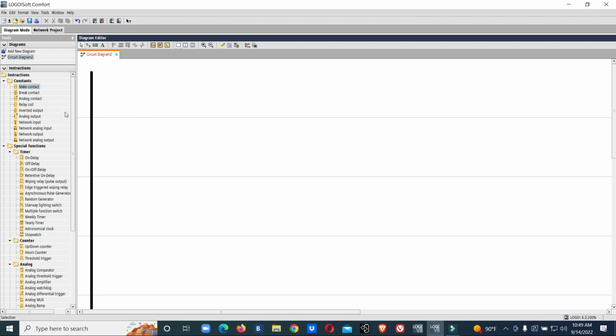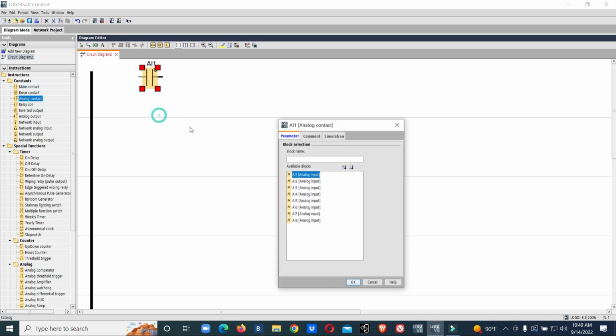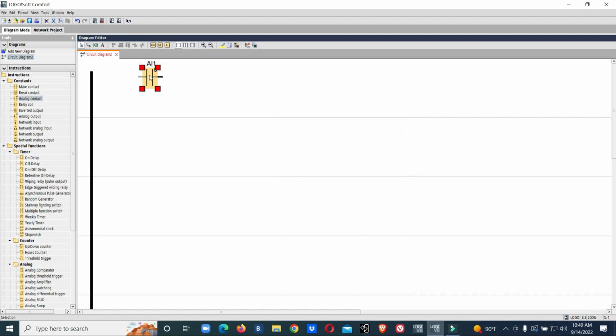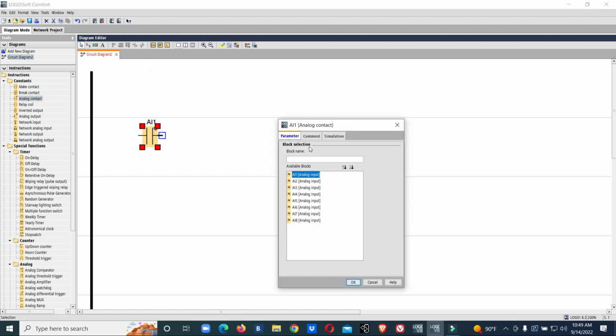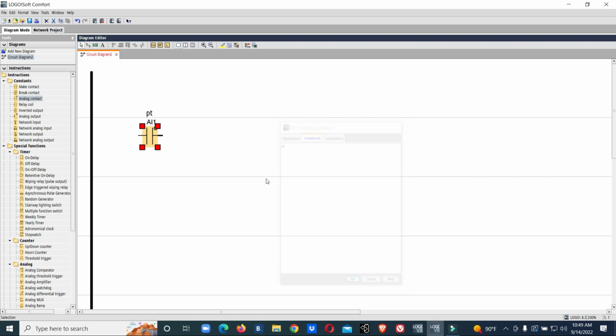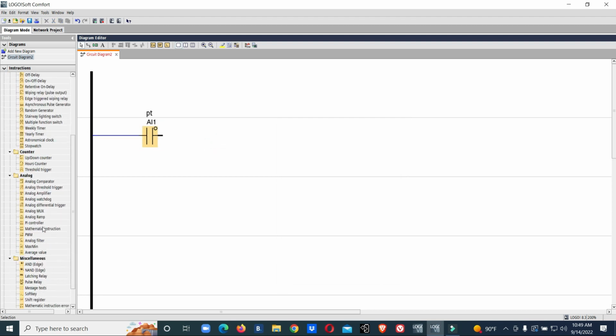First we will go for analog input, analog contact. This analog input is the pressure transducer. Then we go for the PID controller.